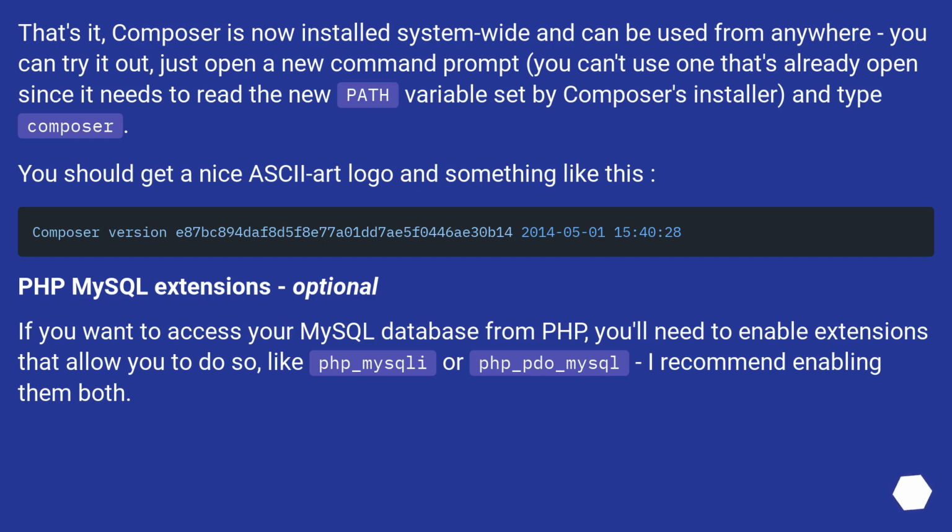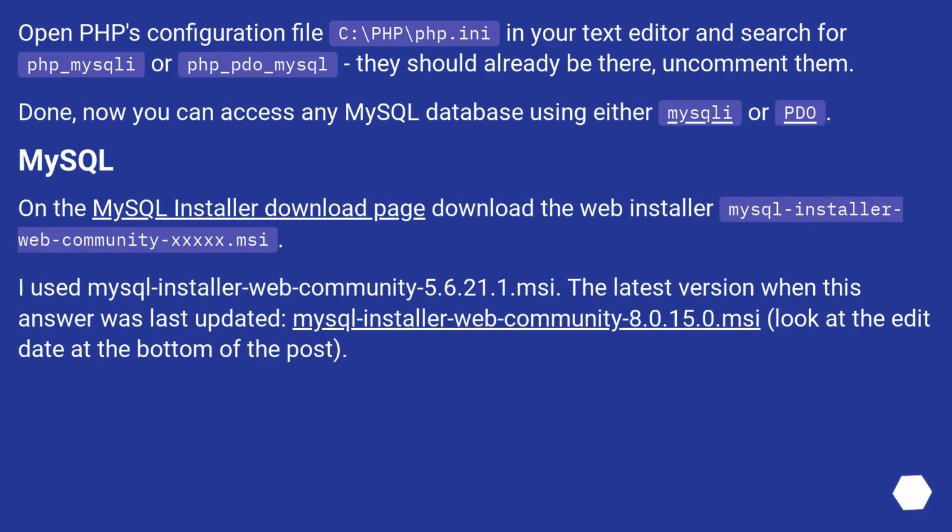PHP MySQL extensions, optional. If you want to access your MySQL database from PHP, you'll need to enable extensions that allow you to do so, like php_mysqli or php_pdo_mysql. I recommend enabling them both. Open PHP's configuration file, c:/php/php.ini, in your text editor and search for php_mysqli or php_pdo_mysql, they should already be there, uncomment them. Done, now you can access any MySQL database using either MySQLi or PDO.